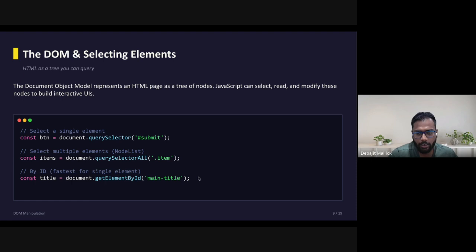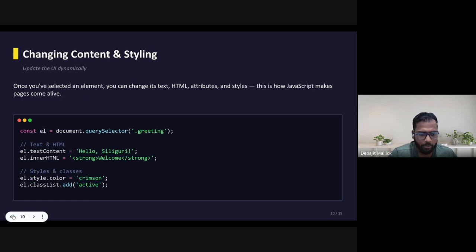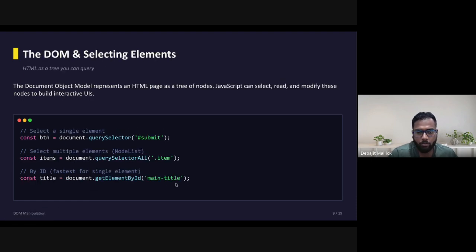Same way, let's say I have a main title, right? Main title. Now I want to select that by ID. So I know that that is an ID, so I can use that getElementById function. So document.getElementById and the main title, I can select the title. The fastest for single elements.